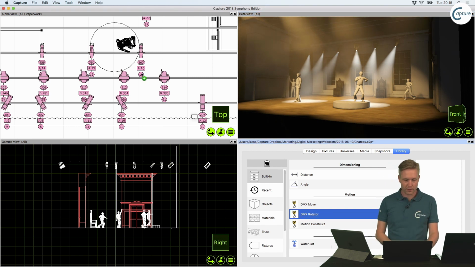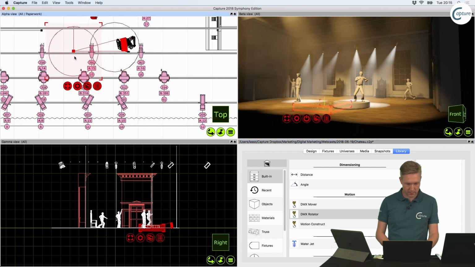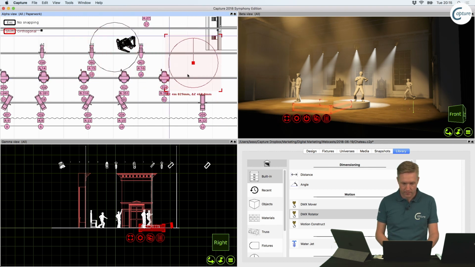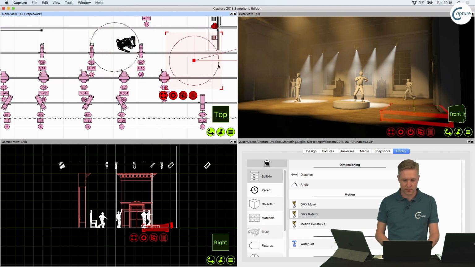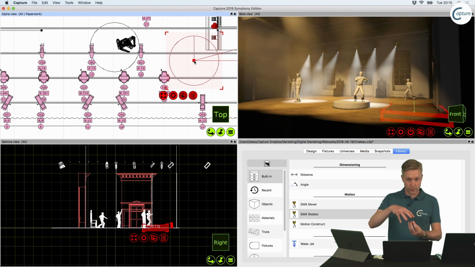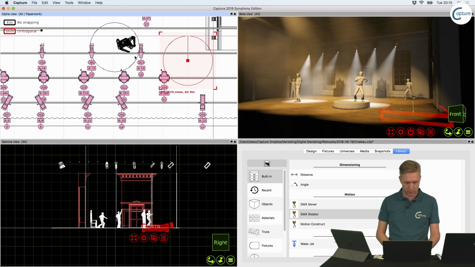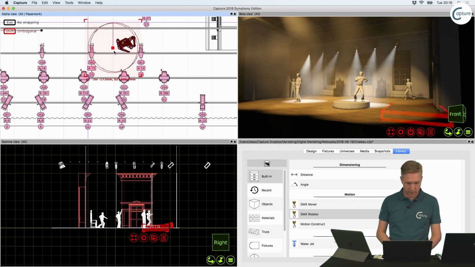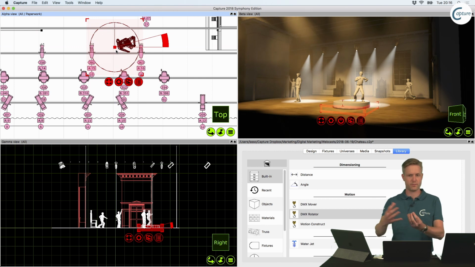So I'll drag and drop the DMX Rotator into the design here. And as you can see, although it's a bit crowded here, it shows up as a circle with a dot in the center. Now in this case, it is important that the center of the dot is at the center of the rotation. So if I want to rotate this podium, I will want to snap it to the center of the podium, otherwise the podium will be rotating out of center.